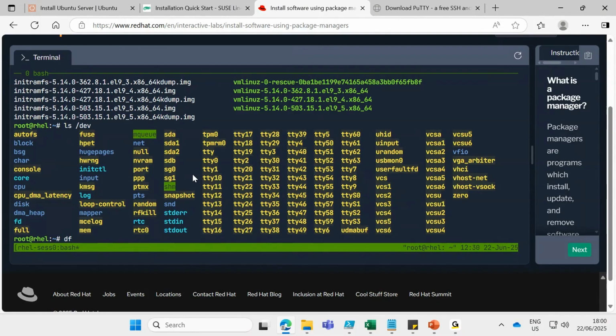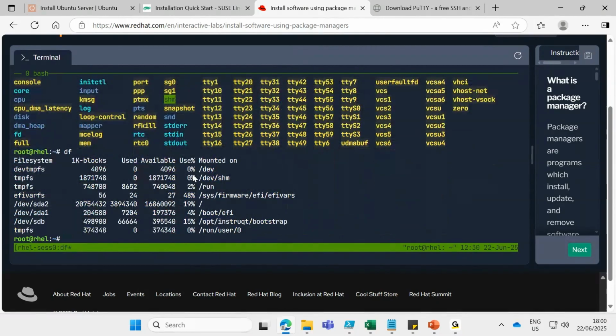df is the command to know the disk details of this particular server. If you want to know the disk information, such as the file system, total size, available size, and free size, you have to use the df command.